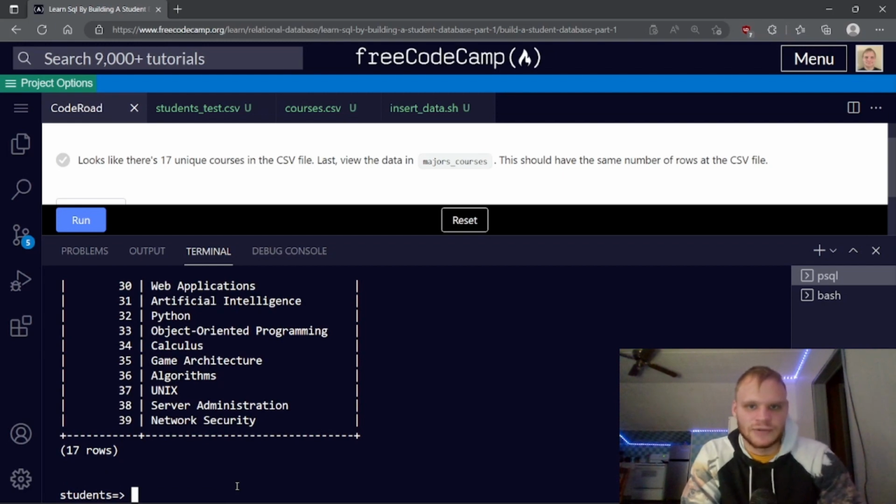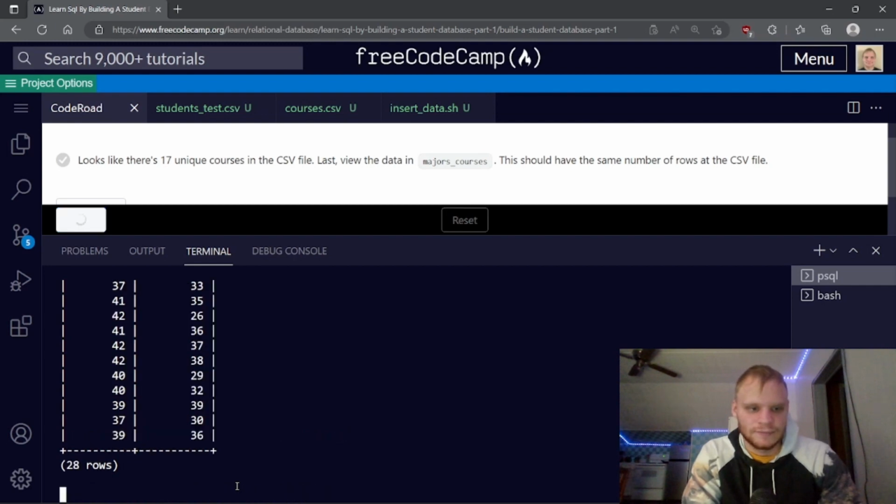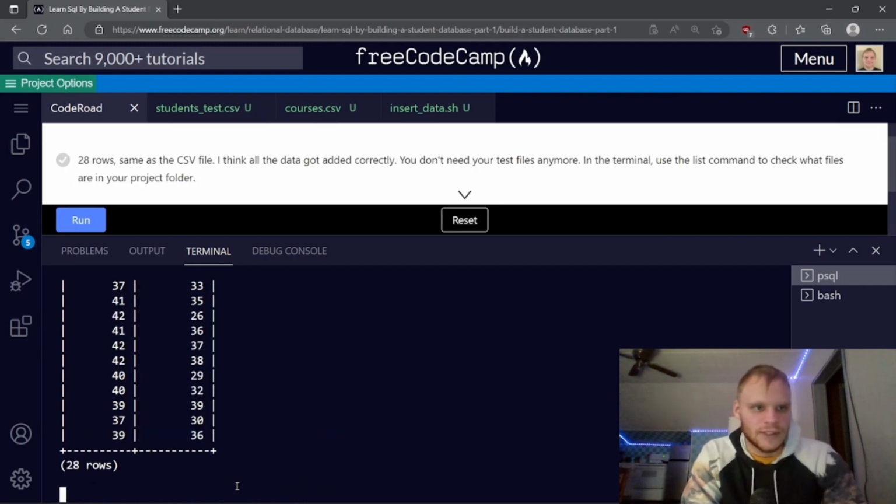Last, view the data in majors_courses. This should have the same number of rows as the CSV file. Select all from majors_courses. Cool. 28 rows, same as the CSV file. I think all the data got added correctly.